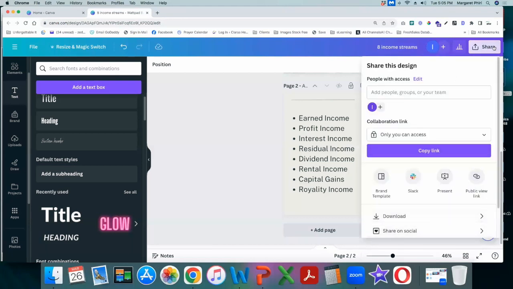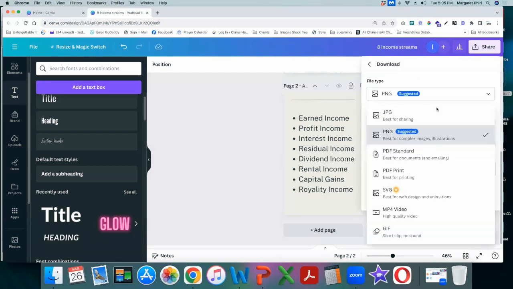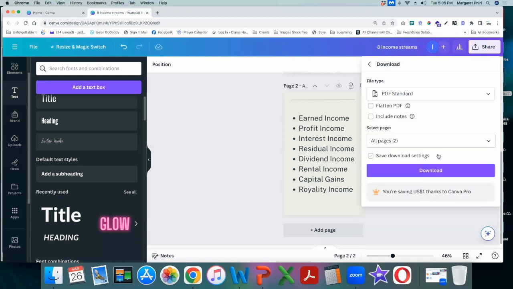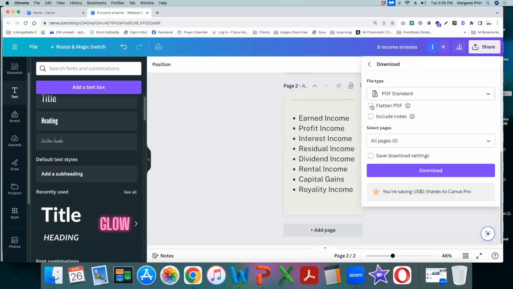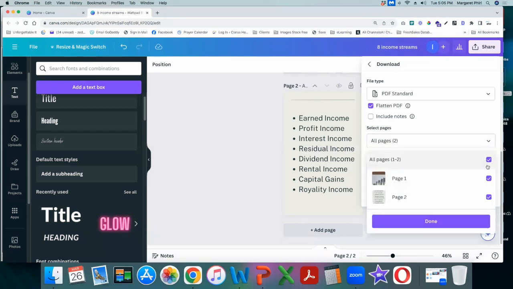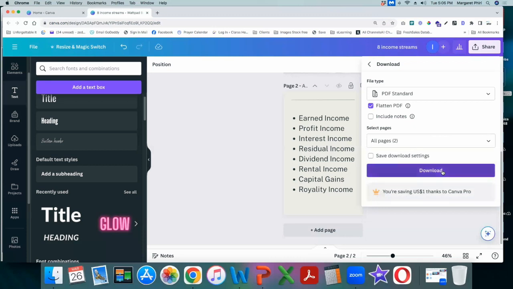So here, all I do now is select the share button, click on download. And because I'm going to make this my mini ebook, I am going to make this a standard PDF because I'm not printing it, right? And Canva does allow you, if you're actually going to be printing something, to print from Canva and have it mailed to wherever you are. So those are my selections. And I have selected all the files here, all pages. If I had 40 pages, they would all be selected. I have no notes, so I'm going to click download.